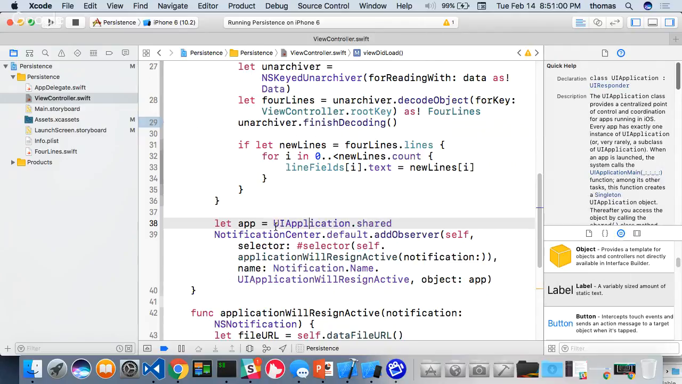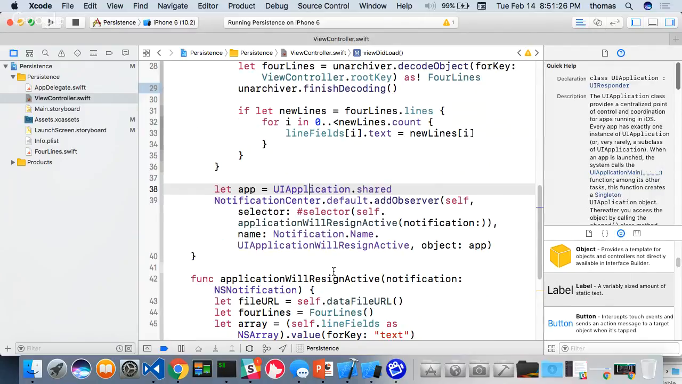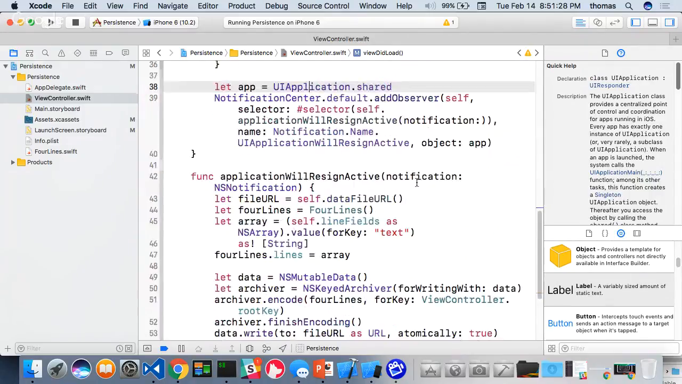So our app is this UI application shared object. That's what it is. And then what we're doing is we're using Notification Center, right? And we're making an observer to say something like this. Hey, if there's nothing here, right? If I don't have anything inside of our path, and this is really funky to figure out, right? When you look at this. But if I don't have anything in here, then call UI application will resign active. That's what we're going to do. Where we're sending off this notification, right? There's your application will resign active.